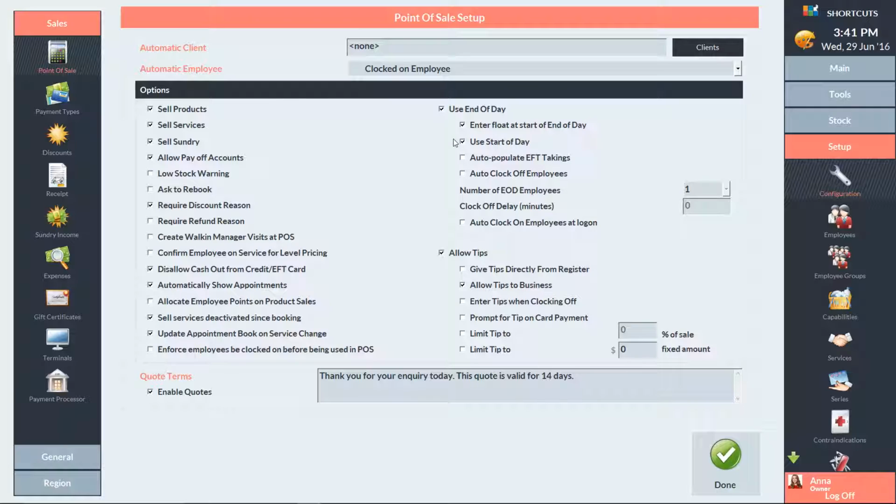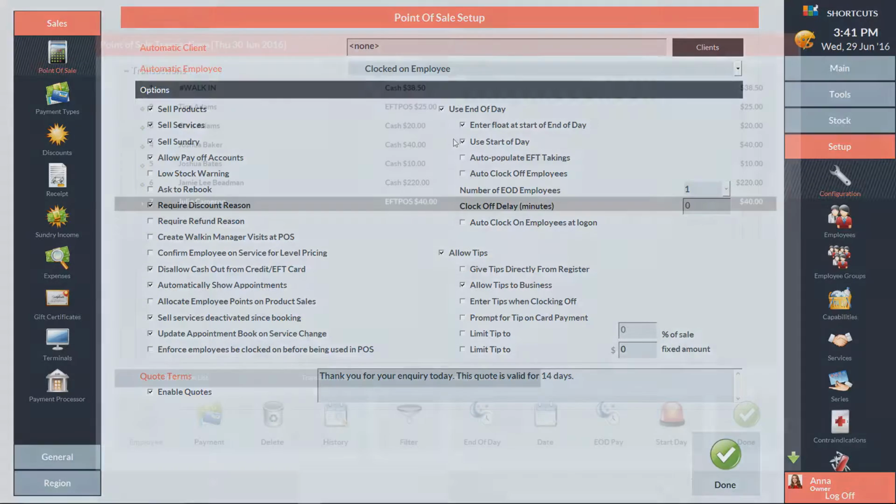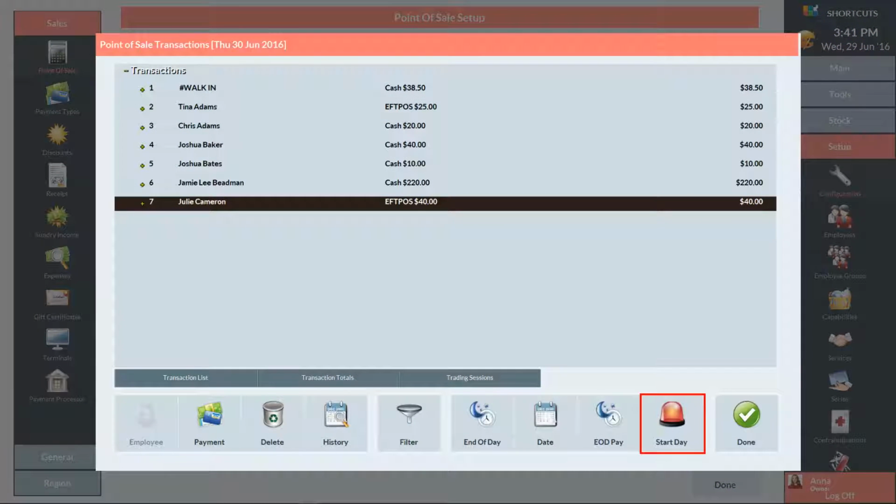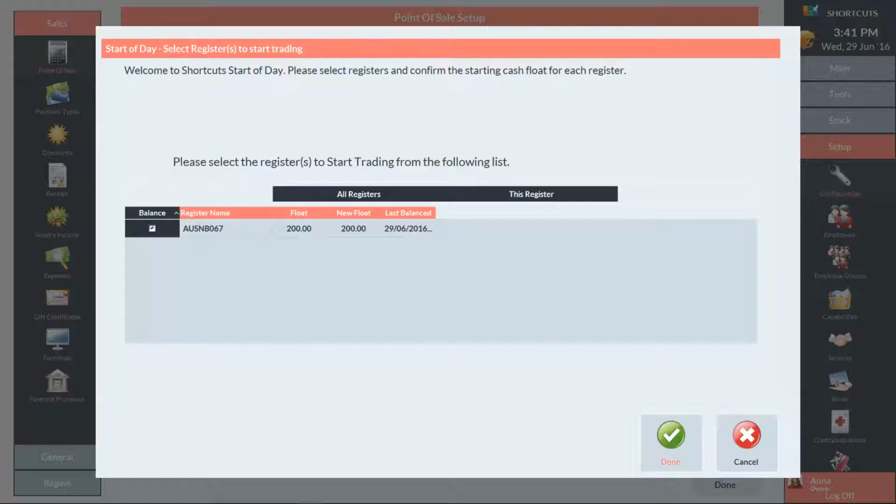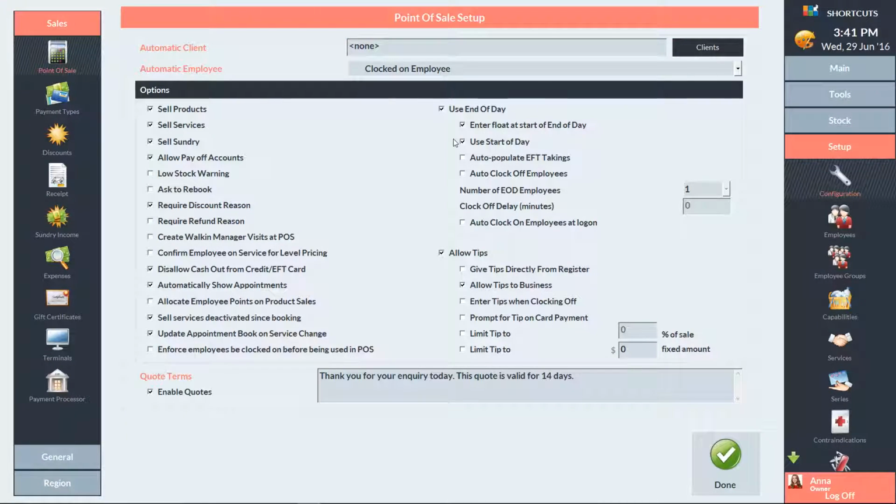The Start of Day feature is used as an additional security measure to ensure that your float is recounted at the start of the day before any transactions are completed. The Start of Day wizard is located in the Transactions list. When selected, it simply prompts you to count and confirm the starting float. To enable this feature, tick the Use Start of Day box.